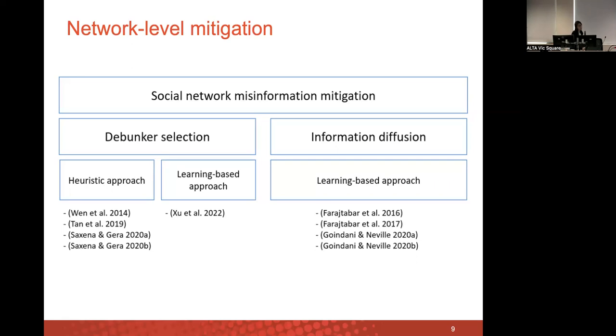And for the first task of selecting debunkers, there are generally two broad approaches. The first approach is what we call the heuristic approach. There are a few references I have listed there. Basically, it uses heuristics to select those users with high social influence as the debunkers. So there has been some work done in that area already.